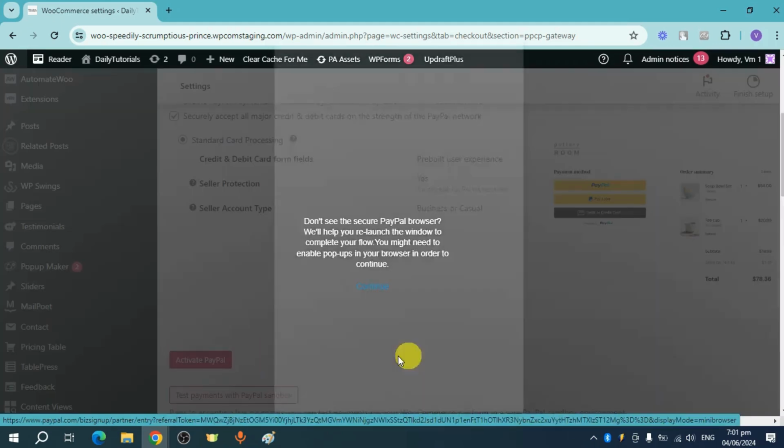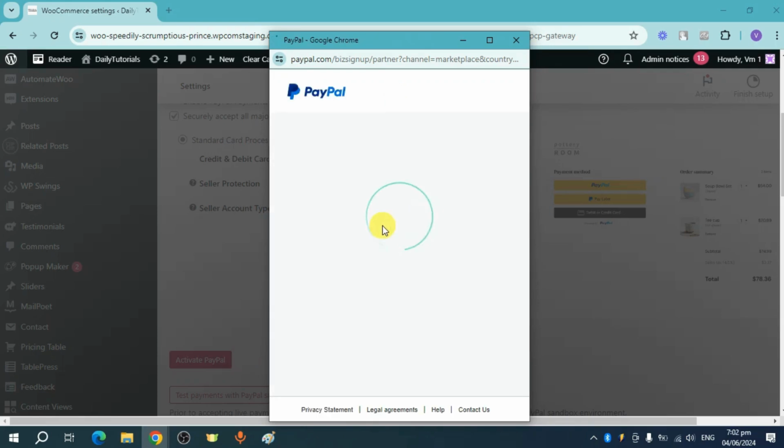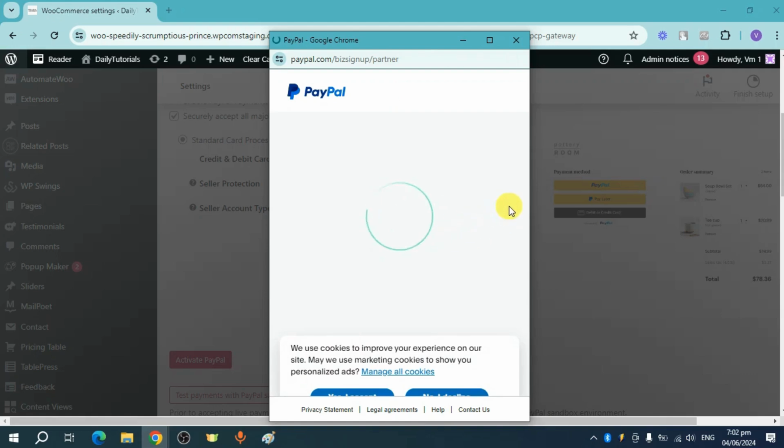So click on this activate PayPal, and then you will be redirected to this PayPal tab that will open. So make sure to log in to your business account on PayPal from in here. And then after that, you should be able to bind your PayPal to your WooCommerce. So that's the whole process.